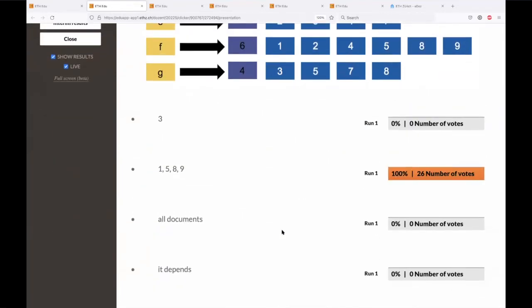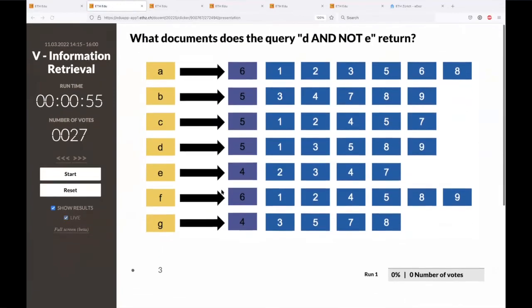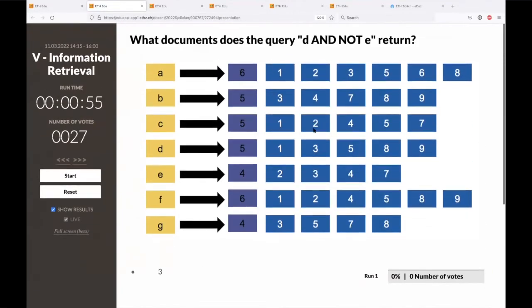All right, and here we have 100% as well, so I might as well tell you the solution. Indeed, it's 1, 5, 8, 9. The 3 is disappearing from here, and you see that because that's the only one that is in, right? So 1, 3, 8, 9.